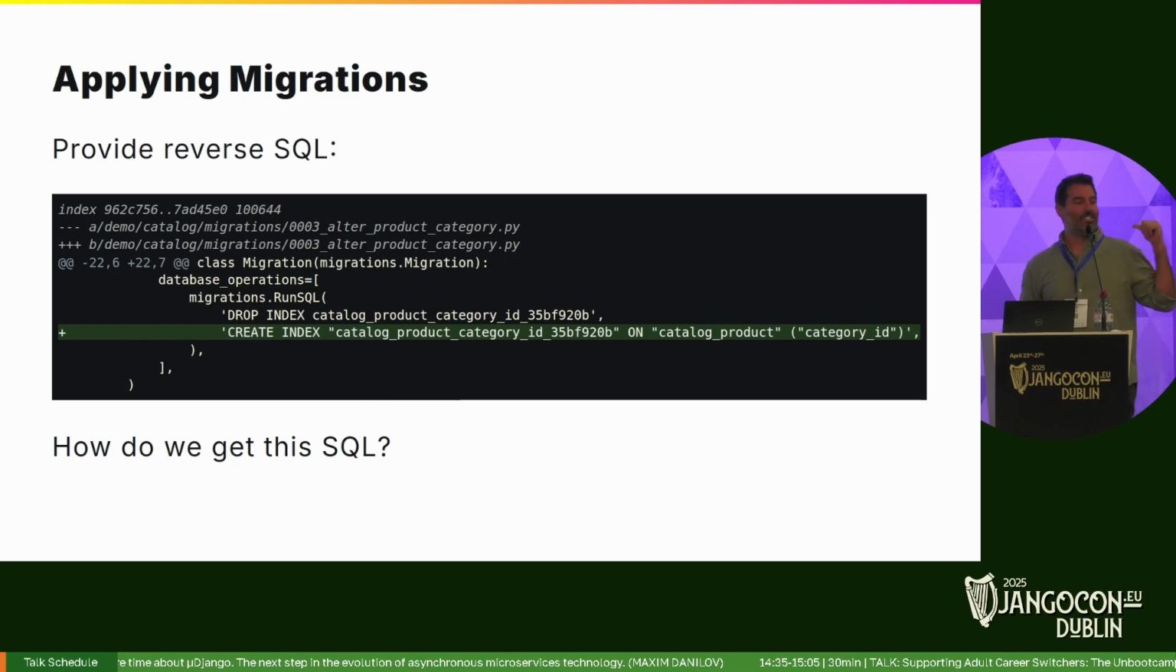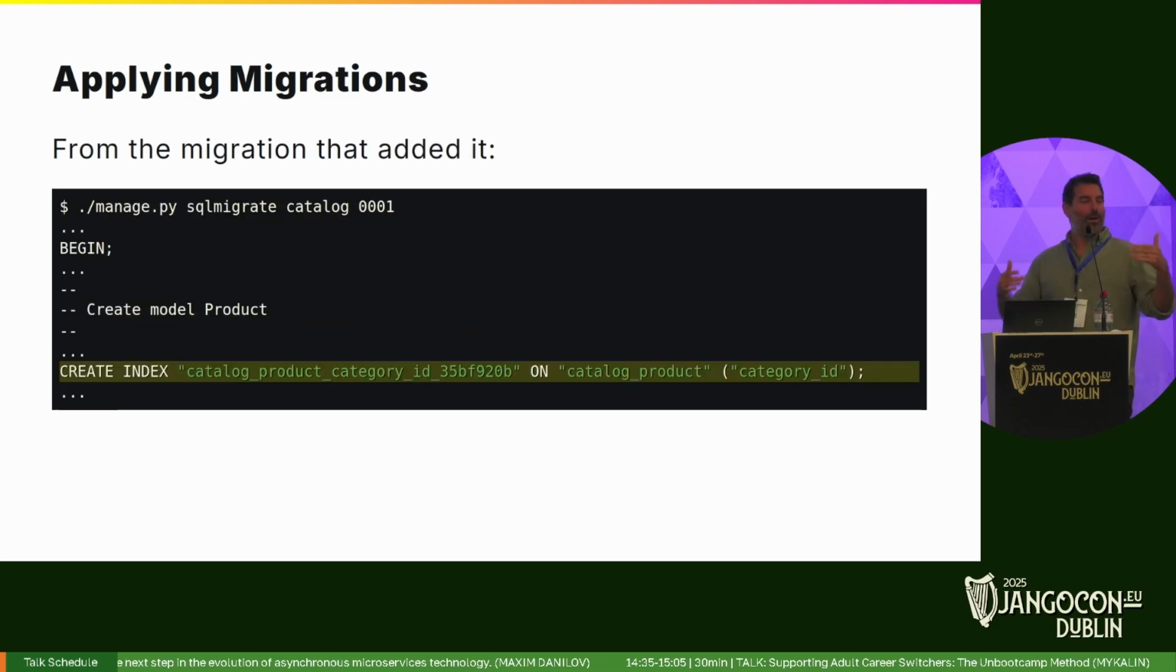Where do we get this SQL command from? From the migrations that we edited. In this case, the initial migration, right?